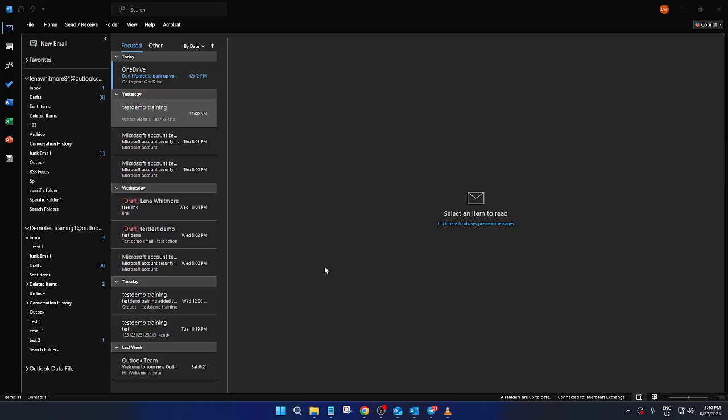This approach is especially helpful since safe mode temporarily disables add-ins and custom settings that could be causing the problem. It's like giving Outlook a fresh start, free from any potential interference.